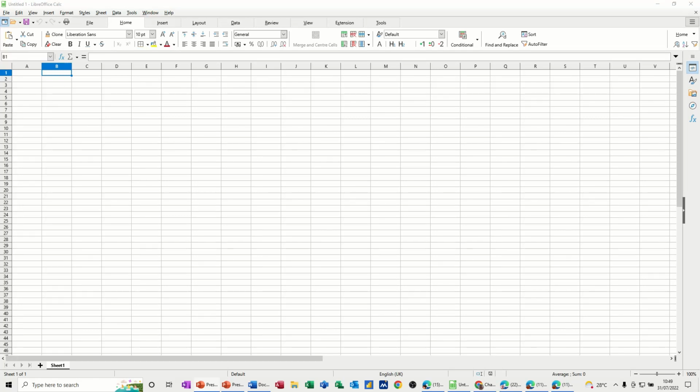Hi guys, welcome to this session in LibreOffice Calc. In this module, I want to show you how you can create a heat map using Calc and conditions.